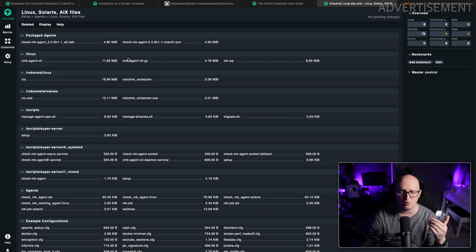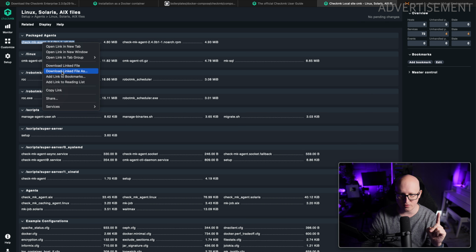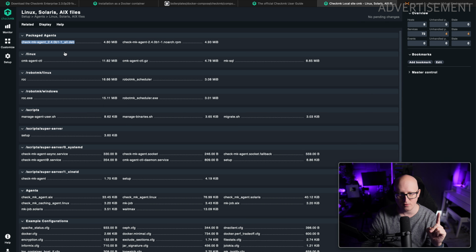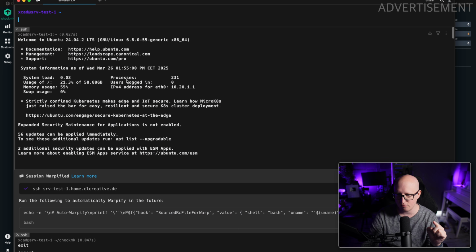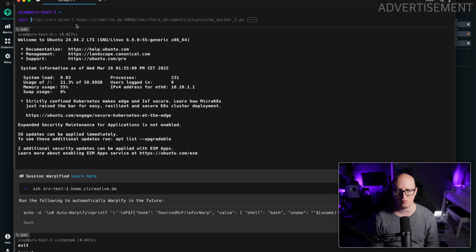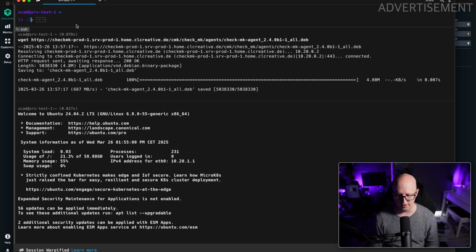But you also have some other utilities that you can download here. Usually all you have to do to deploy a new agent is click on that file, download it, upload it to the new Linux VM and install it. So here I will just do it this way. I will copy the link, because the agents can download it from Checkmk without authentication, which is pretty cool. So let's go back to the terminal and just use wget, and that's it.